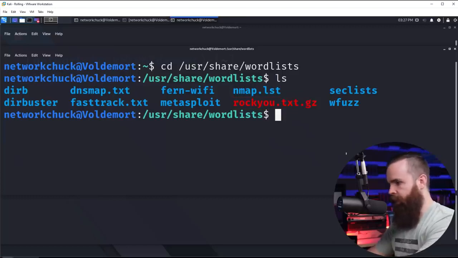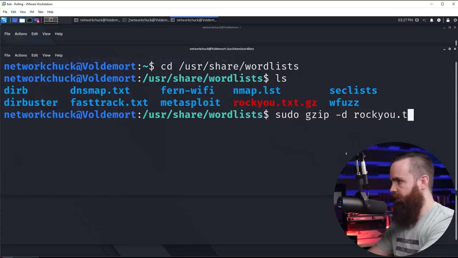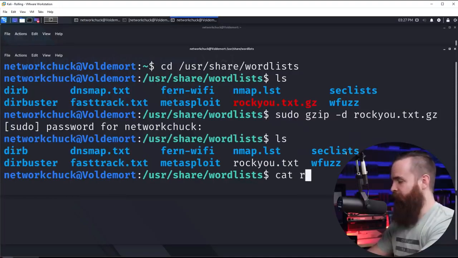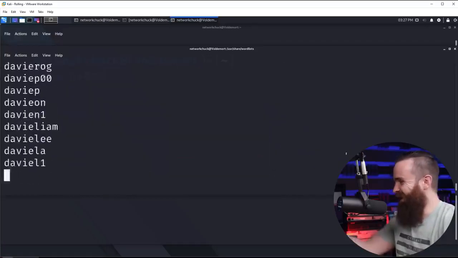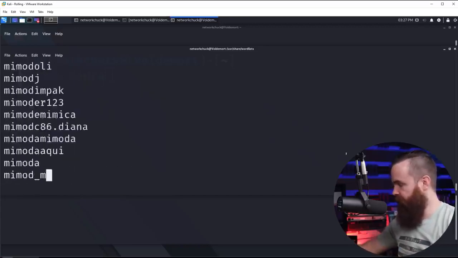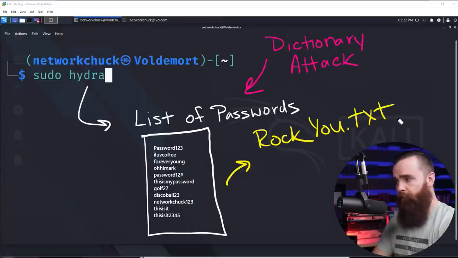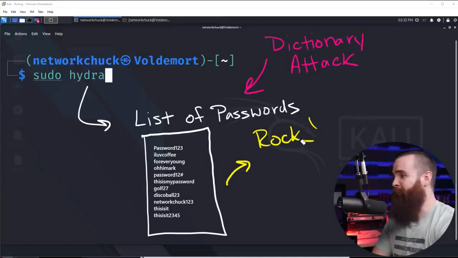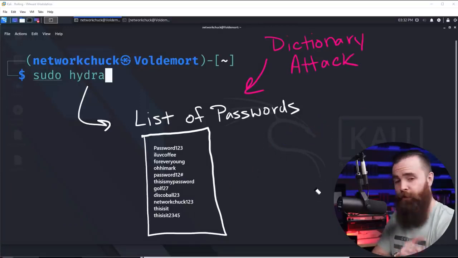And we'll just unzip that real quick. sudo gzip -d, the file name rockyou.txt.gz, and let's take a look at it. I'll cat the file right now. Look at that. So many passwords. I better stop it before my computer has a heart attack. There we go. Now, I will not be using that list. That list has 14 million passwords. But I do have my own list.